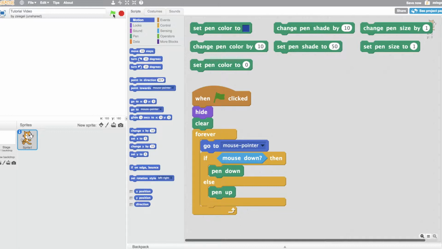Let's see if it works. I click the green flag, and it works. As you can see, I can draw, and when I'm clicking my mouse, it works. Otherwise, it's not drawing. So this is a cool way to make a simple drawing program.